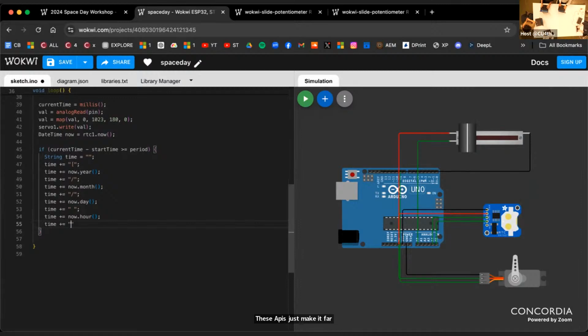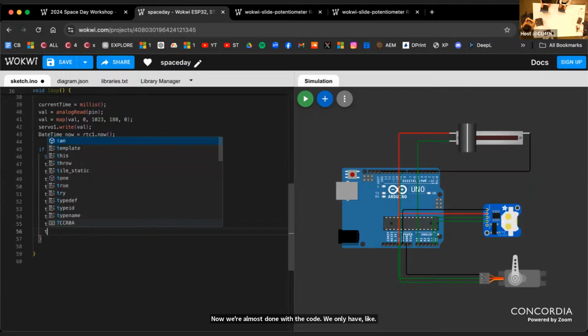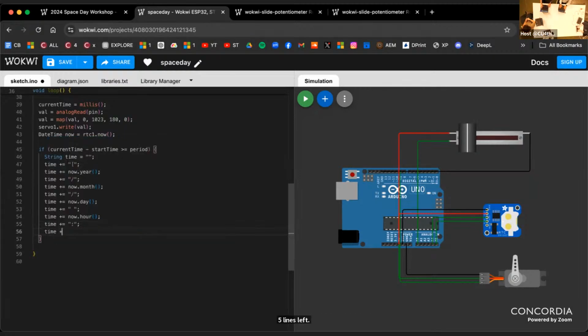Now we're almost done with the code. We only have like 5 lines left in the entire code, and we'll be done. Are any of you having an issue here? No? Yes?